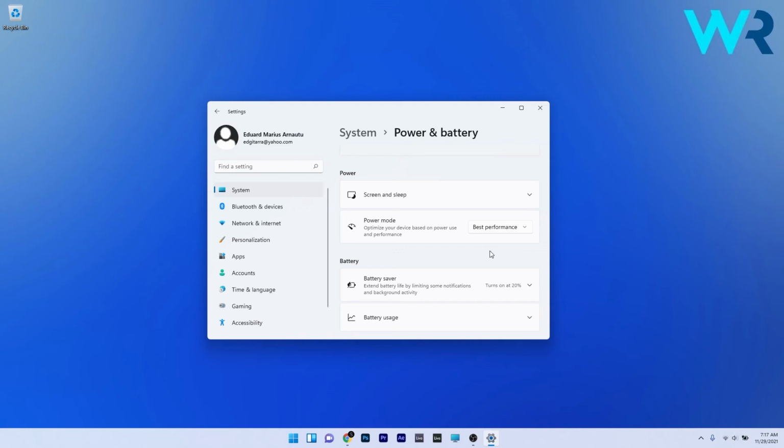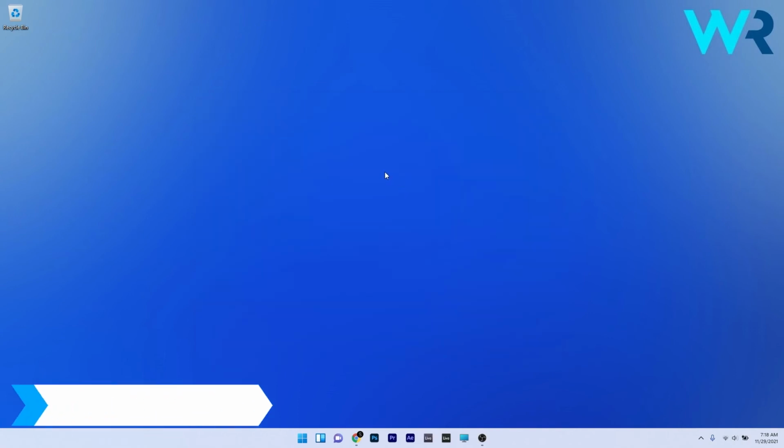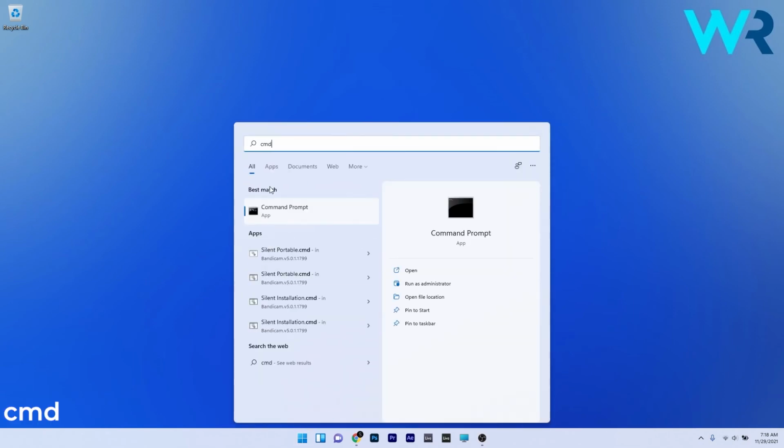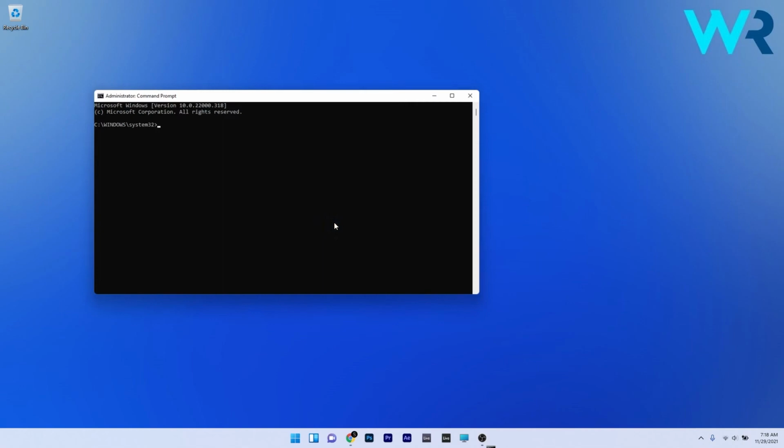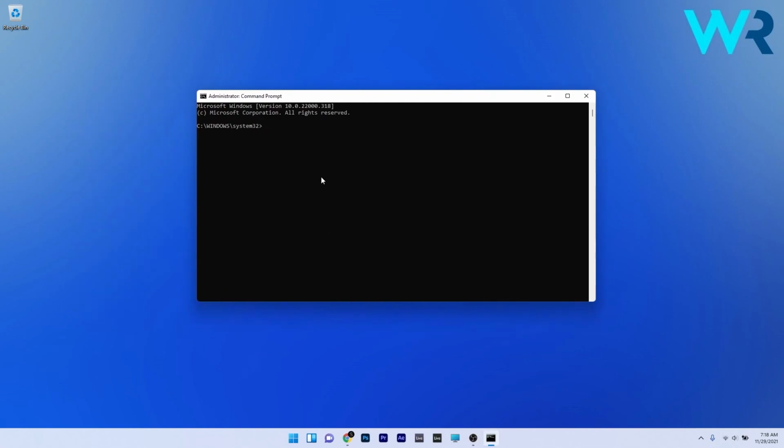the highest performance mode. And lastly, another great solution is to run a chkdsk scan. To do this, press the Windows button, then simply type cmd and then run command prompt as an administrator. In here, type or copy-paste the following command from the description below, then press Enter after it. With this command, Windows will scan for any potential errors on your disk and try to resolve them. Now you can just restart your PC and check if the problem still persists.